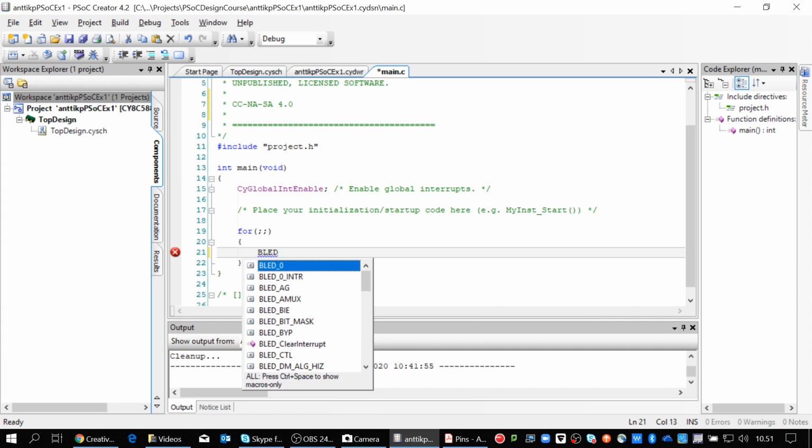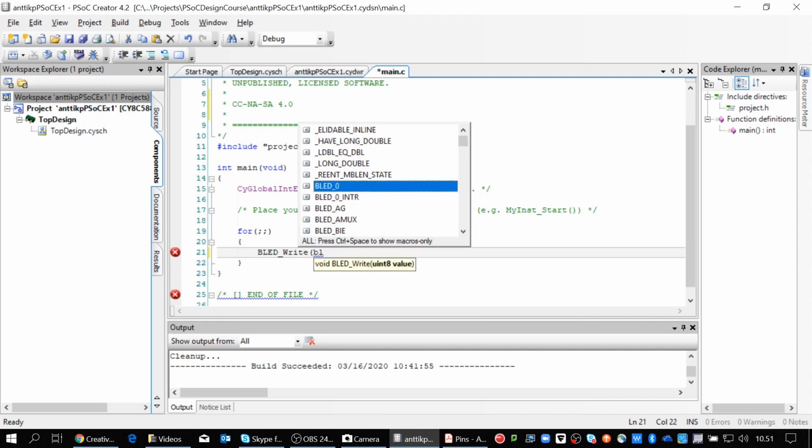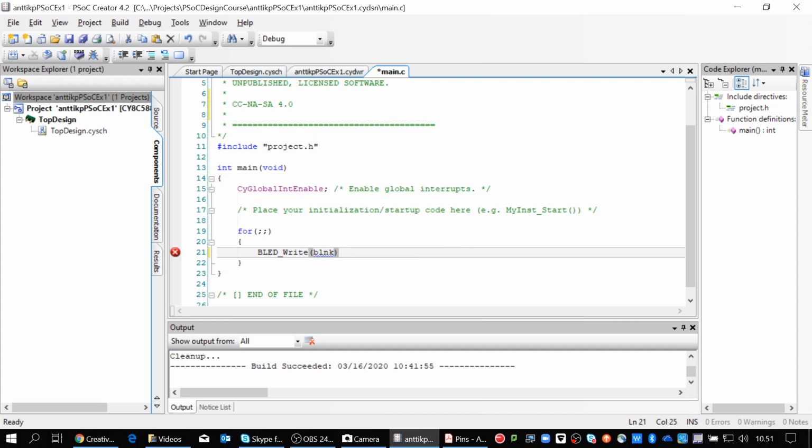For example, we have the BLED component, and there we have the write. Write either 0 or 1 or something that changes. I will just add some value here, for example blnk, and as you can see, this shows as you write if there are any errors. You go on top of the error and it says what the problem is. Undeclared identifier.